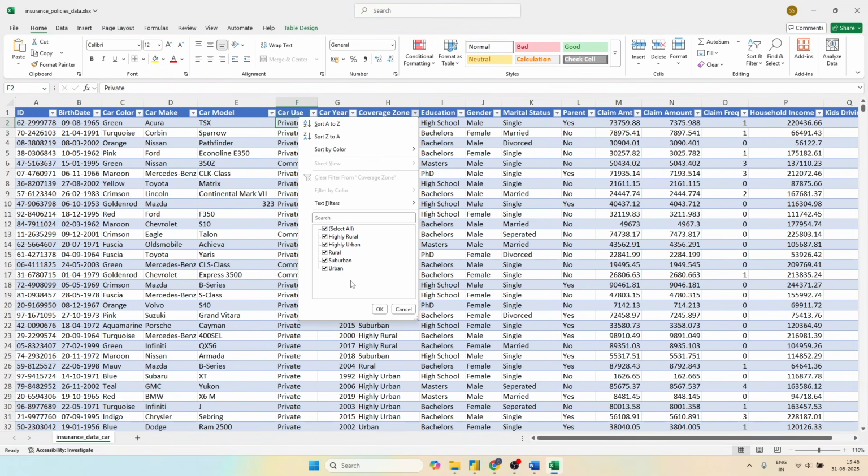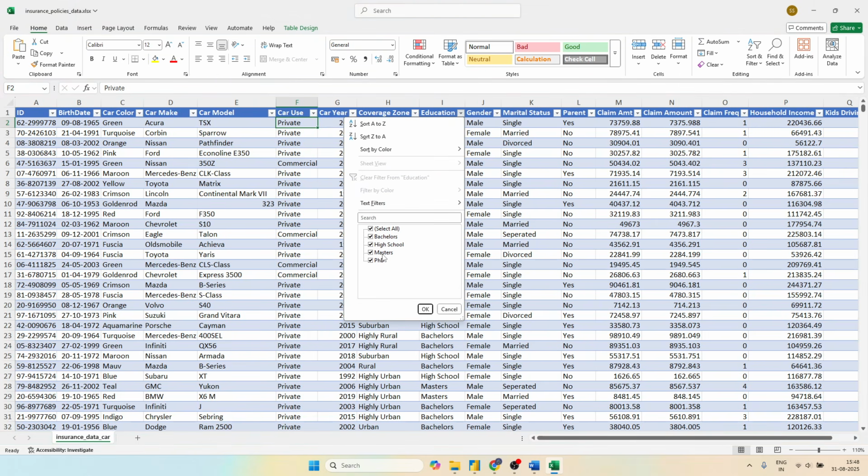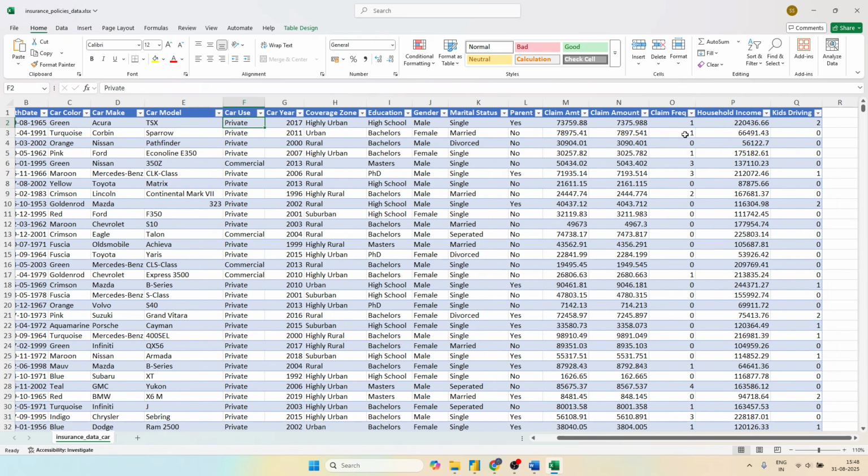And coverage zone, right? Whether the claim is registered for a rural area, urban area, semi-urban, or suburban, like different kinds of coverage zones. Then education, whether that particular person is in high school, doing his master's or bachelor's, or PhD. Then what is his gender? Then what is his marital status, single, divorced, and whether he is a parent. If he is a parent, then he might have children. And if he is not a parent, he might still have children because they might be divorced and all those things, right?